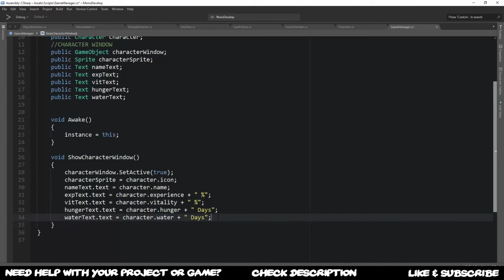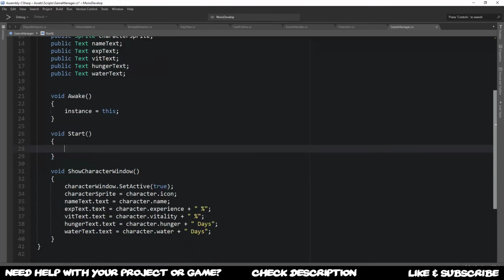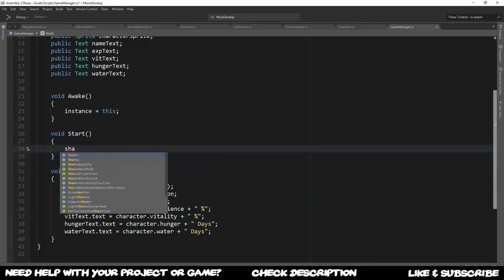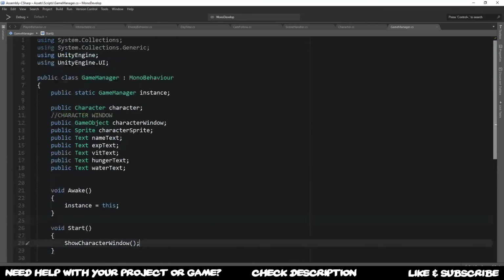Don't forget to save, and basically instead we can try to show the character window and update it accordingly. So we can debug that instantly in any way actually. So in here we just call the function show character window, and that should be it. Now we just need to fill the connections to all these fields, like to the sprite fields, the character window, the name text, and so on.